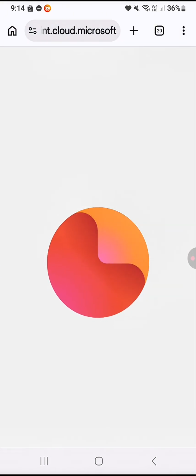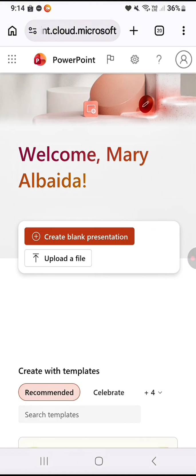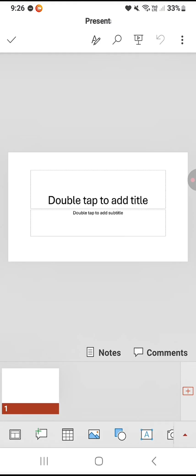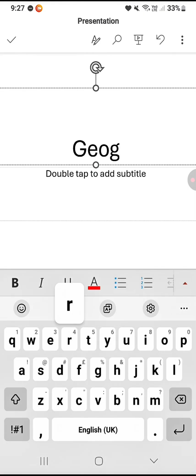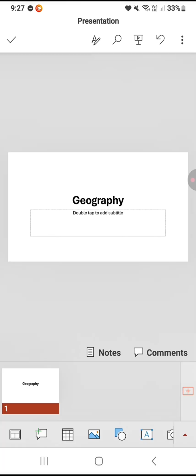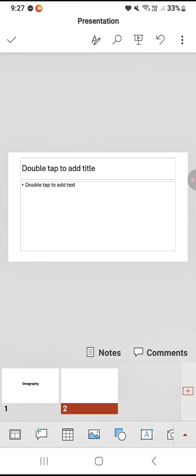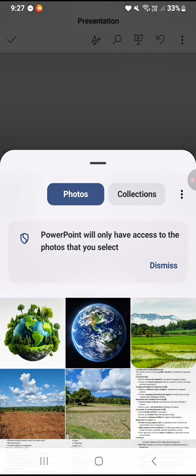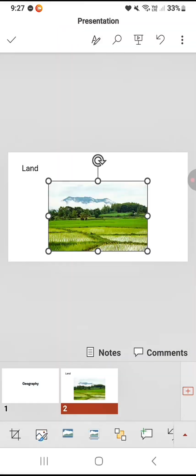PowerPoint is a presentation software used for creating slideshows and presenting information in a more organized and creative way. First, I opened a blank presentation and added a title on the first slide. Then, I inserted another slide and placed an image to make the presentation more interesting and visually appealing.